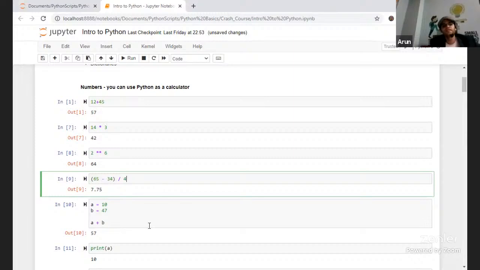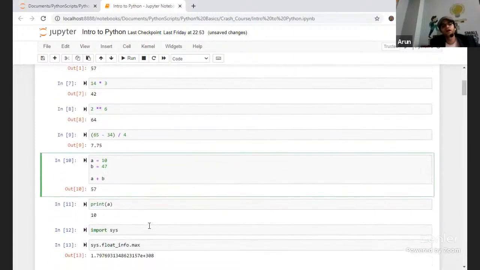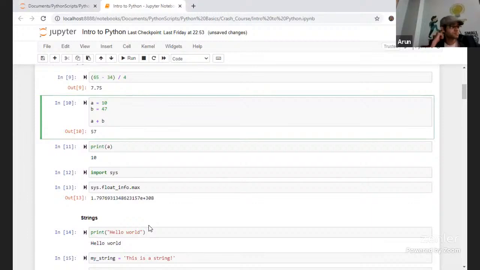Then another important aspect is about variables. Variables in Python are a whole different topic which we'll take in the next one. But just to give you a background over here, if the value A is 10 and the value B is 47, what is the value of A plus B? That's 57, right? So in this case, you know the value of each variable. Then you're trying to print it out.